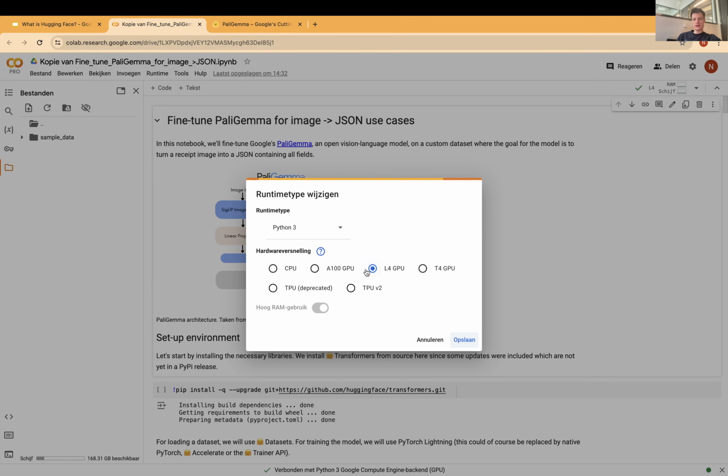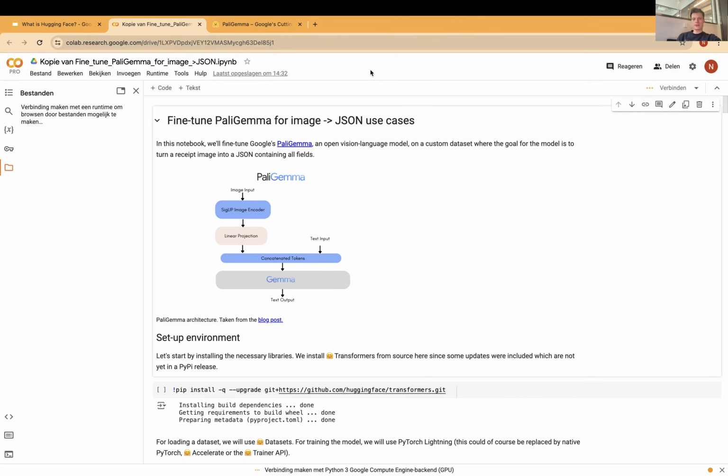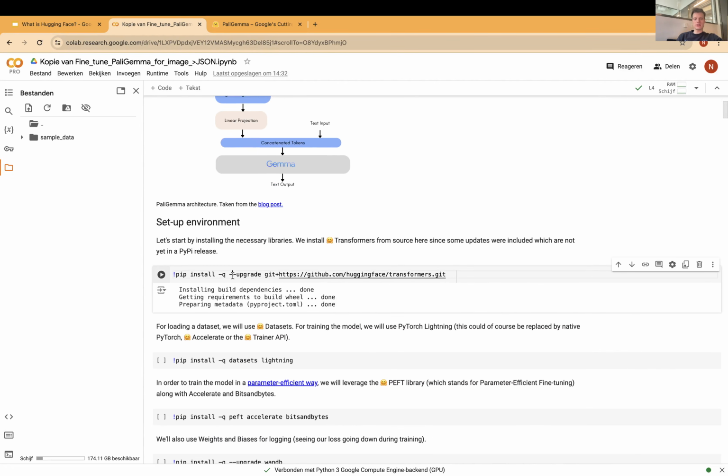Of course, there are various GPUs available on Google Colab. For instance, the T4 is more of an older generation, which has 16 gigabytes of RAM. The L4 has 24 gigabytes of RAM, and the A100 has either 40 or 80 gigabytes of RAM. For this notebook, I think 24 will definitely suffice. I haven't actually tried it yet on the T4, but I would recommend using at least 24 gigabytes of GPU RAM.